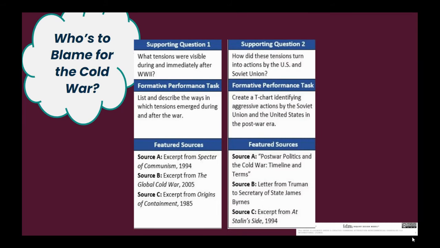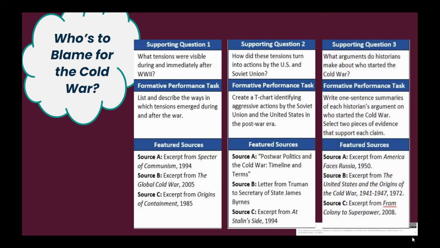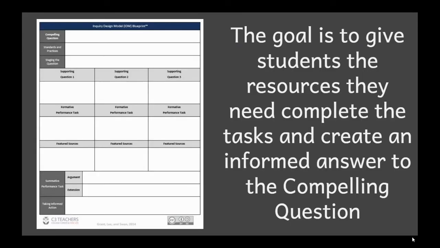Same thing with supporting question 2, how did these tensions turn into actions by the US and Soviet Union? In order to create that T chart, they're going to look at those 3 sources that are listed under the task. And then same with supporting question 3, answering the question using the task by looking at the sources. So the goal is to give students the resources they need to complete the task and create an informed answer to that compelling question.